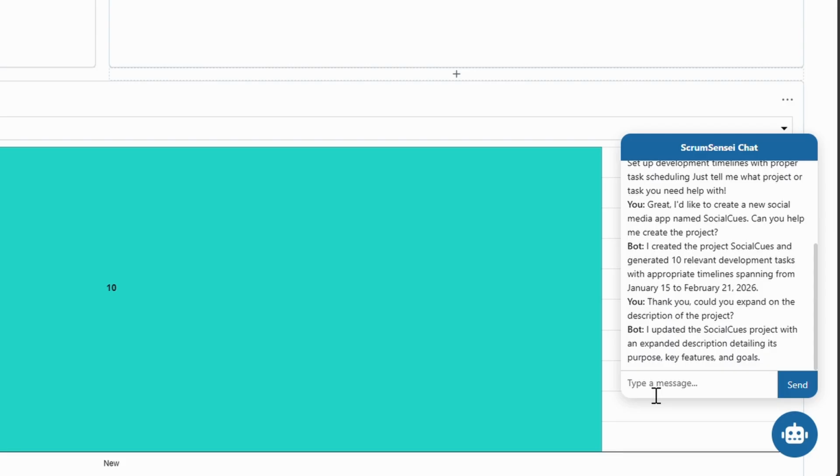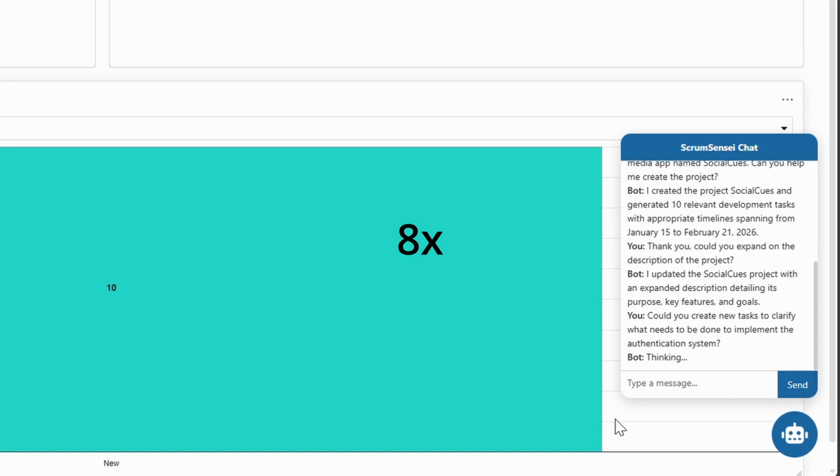We can also ask the assistant to create more tasks on specific aspects of the development process. For instance, in this case, we are asking it to better document what should be done to implement the authentication system on our app. Notice that we still don't have to specify which project we are working on. The assistant will still remember.